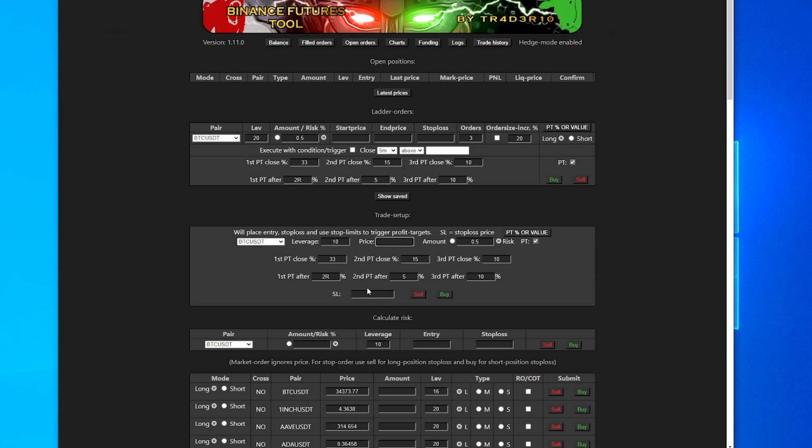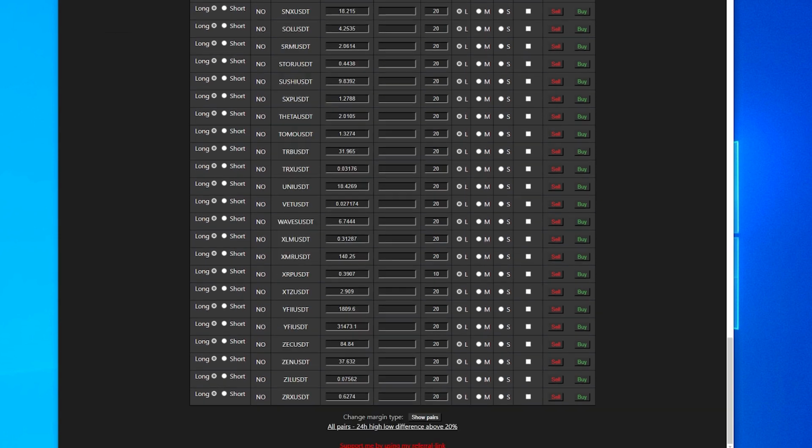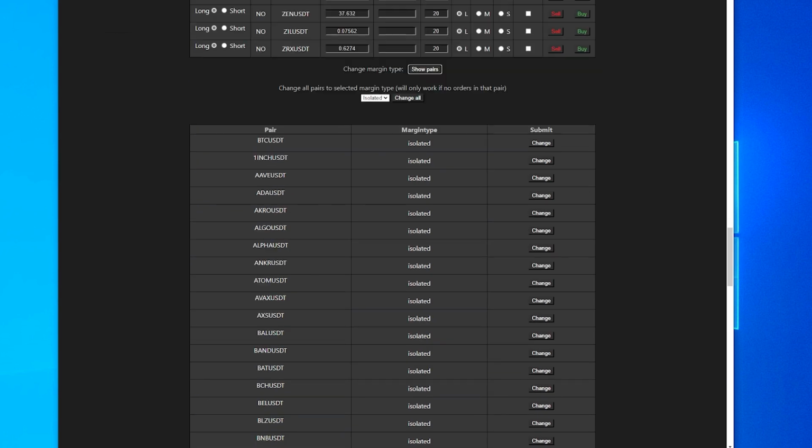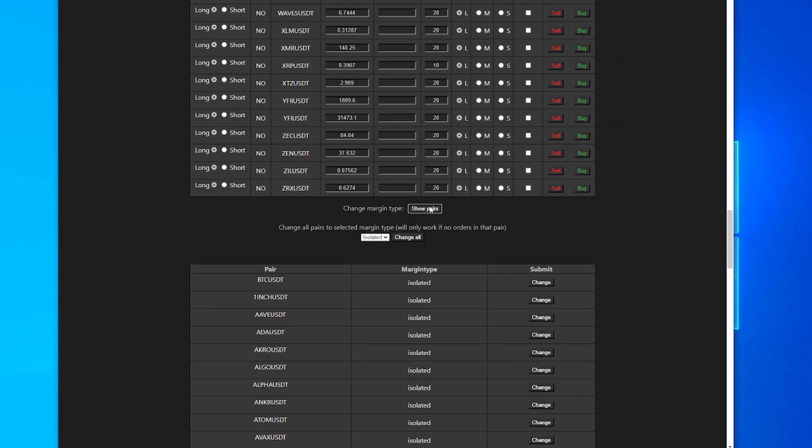So single entry and a single stop loss, risk calculation and single orders: limit, market, stop loss, and in the bottom here you can change the margin type from isolated to cross. You can even change it for all the pairs in one go.